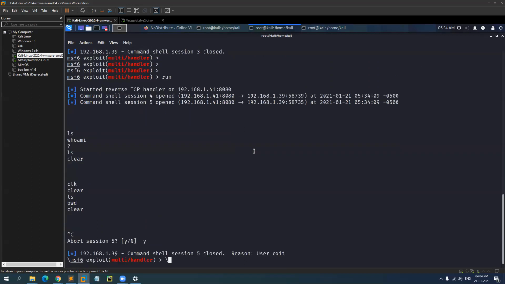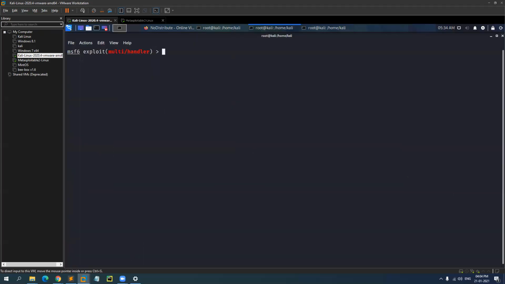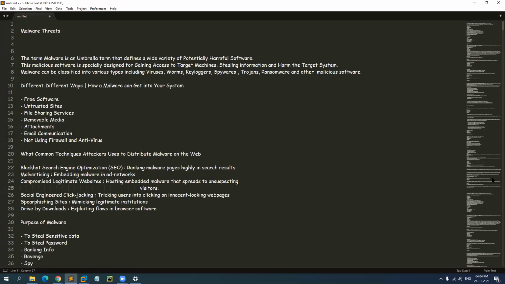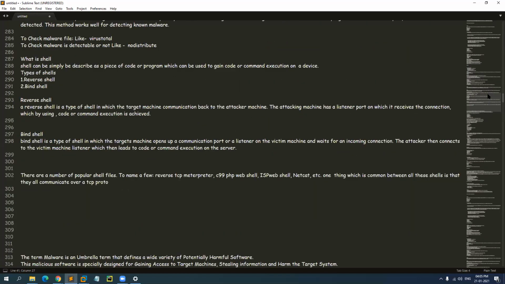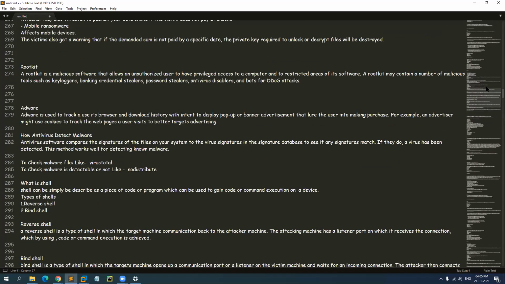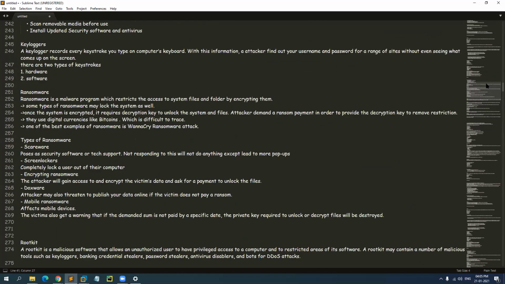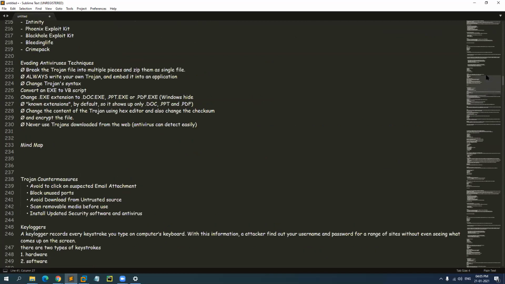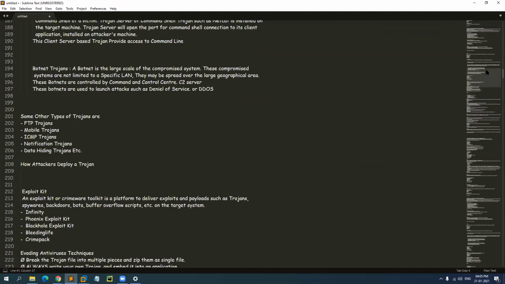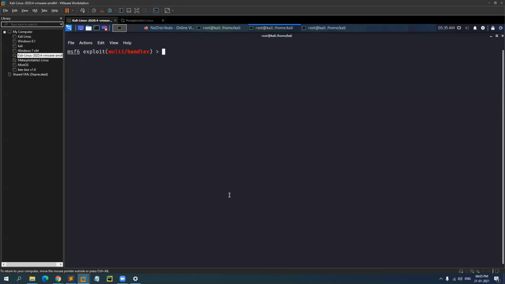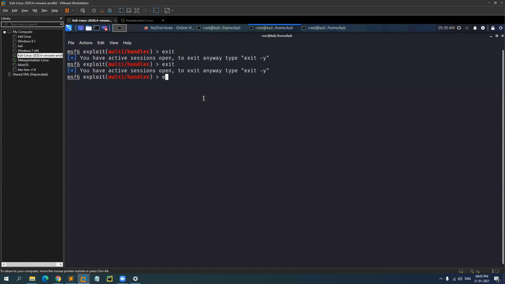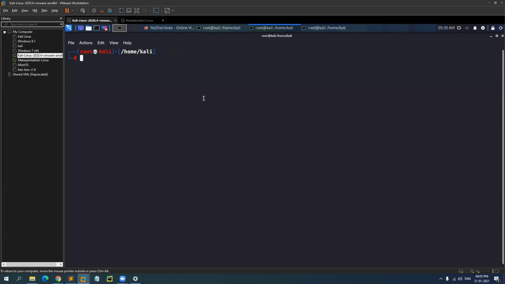We can use a shell, reverse shell. Just a second. Like over here. Yeah, we can use command shell trojans and all of that. So let's try to create those. Okay, so how are we going to create those?